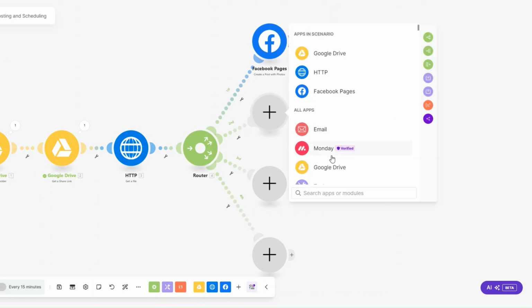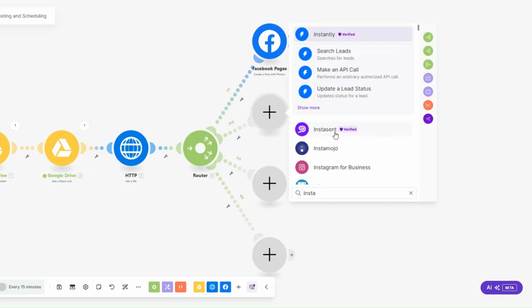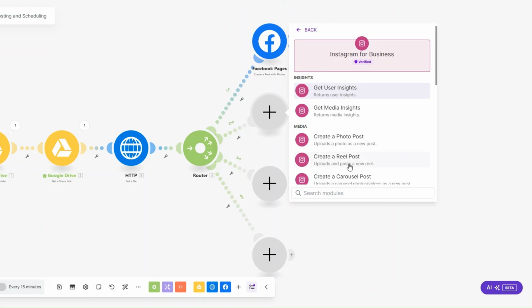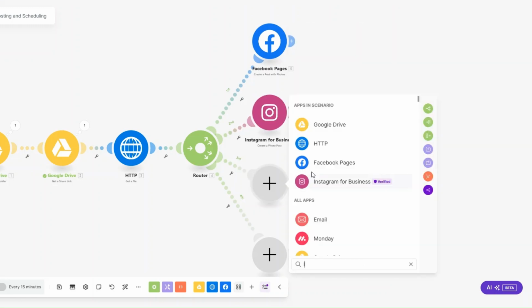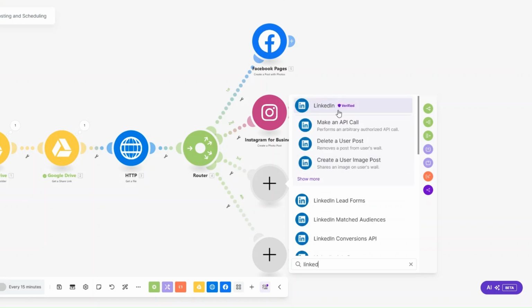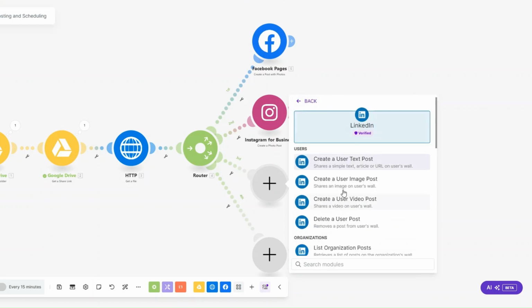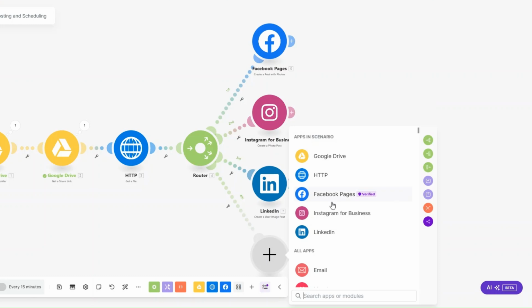And then we can do the same with Instagram. Then click on Instagram for business, then click on create a photo post. You can do the same with LinkedIn. Then click on LinkedIn, and then here we'd like to create a user image post. You can do the same with Twitter.